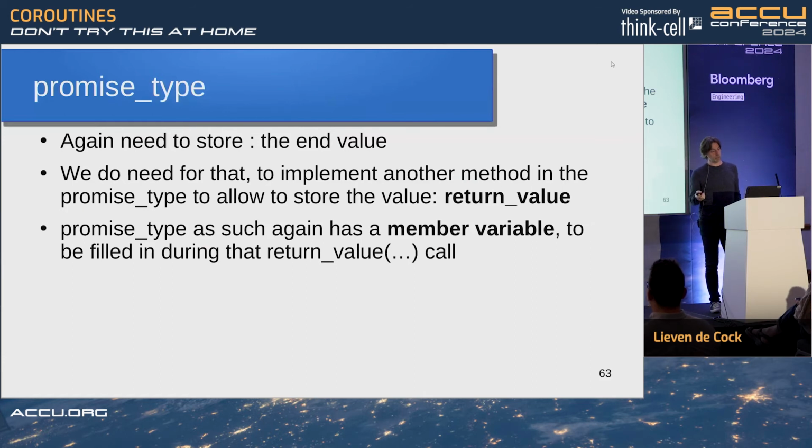So in the promise type, in this scenario, again, the compiler is going to store the end value. In order for the compiler to be able to do that, it doesn't need yield value, because we're not yielding. It's also not return void, because this time we are returning something. It wants a method to be implemented in the promise type called return value.